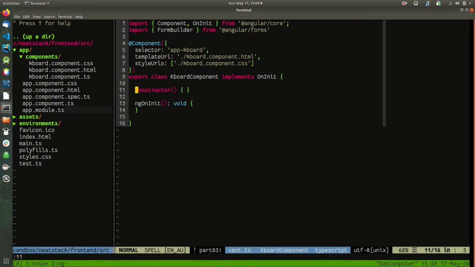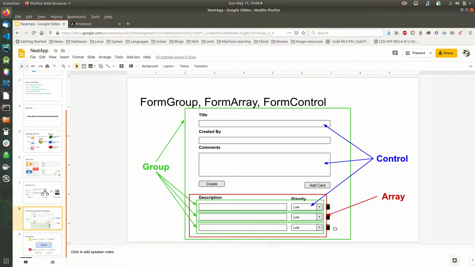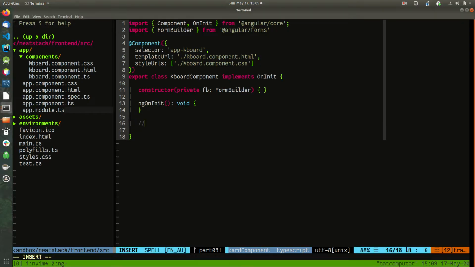And the way we're going to do this is we're going to inject this into our component, like so. Let me just align these first. Okay, so now we've got the builder. We will now start building out our form. We will start with the card here. I'll create a few helper methods.